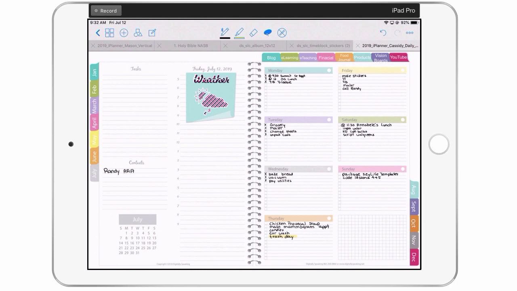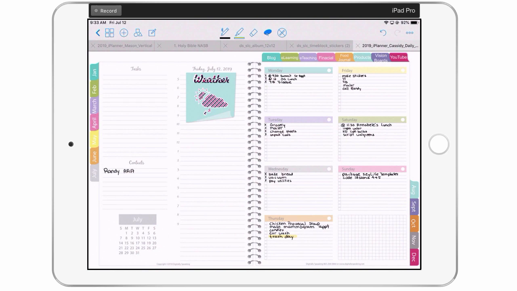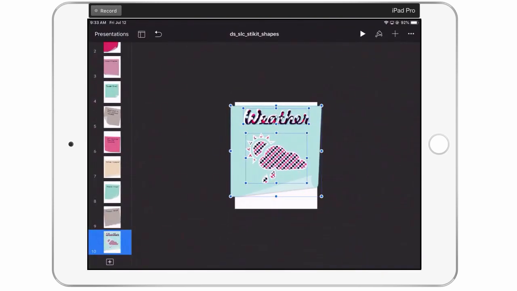What I'm going to show you today in this video, we're going to design this sticker in iDesign. So this is an iDesign with me, and I'm going to show you how to create this sticker in Keynote using iDesign shapes. Okay, so of course I've already created the sticker.